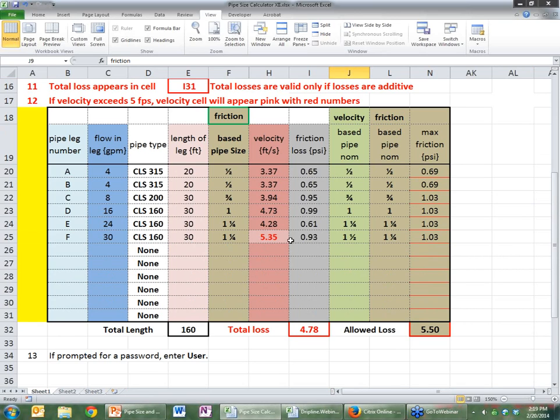And when we do it on friction, we're not looking at velocity. We're simply looking at friction. So we will use a total of 4.78 psi of our allowed 5.5. And I've shown you earlier, if we switch to velocity, then this pipe size goes to 1.5 inches, as it shows right there.